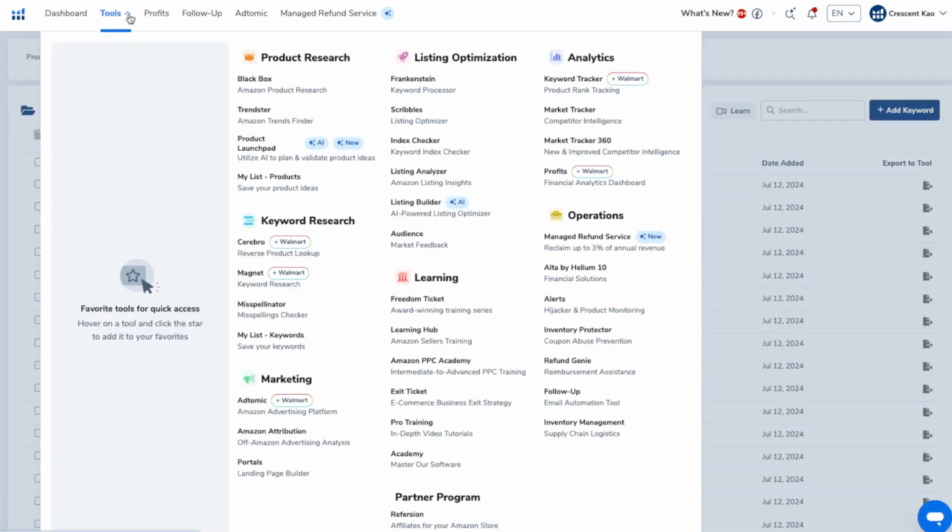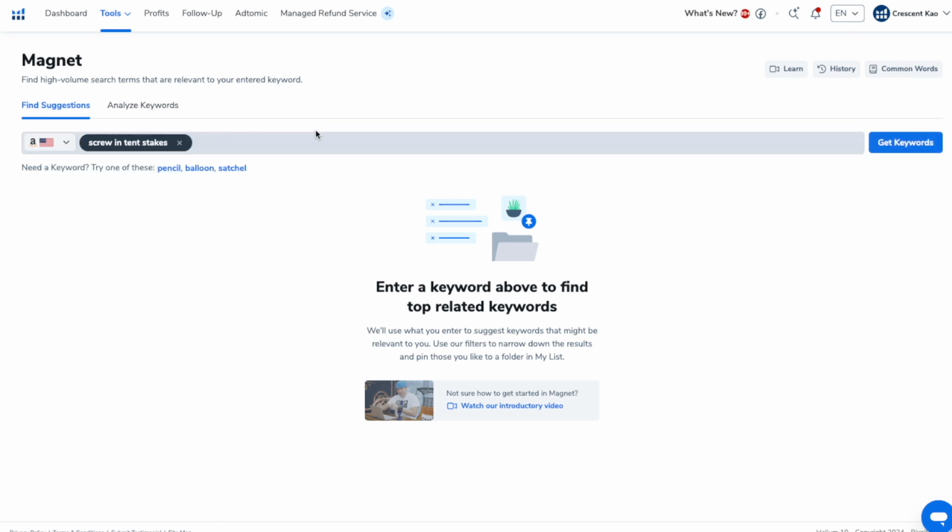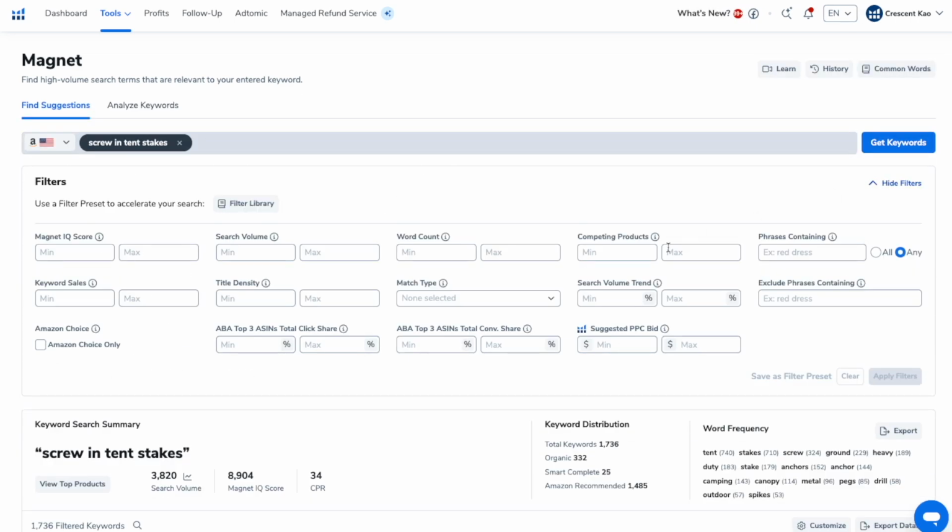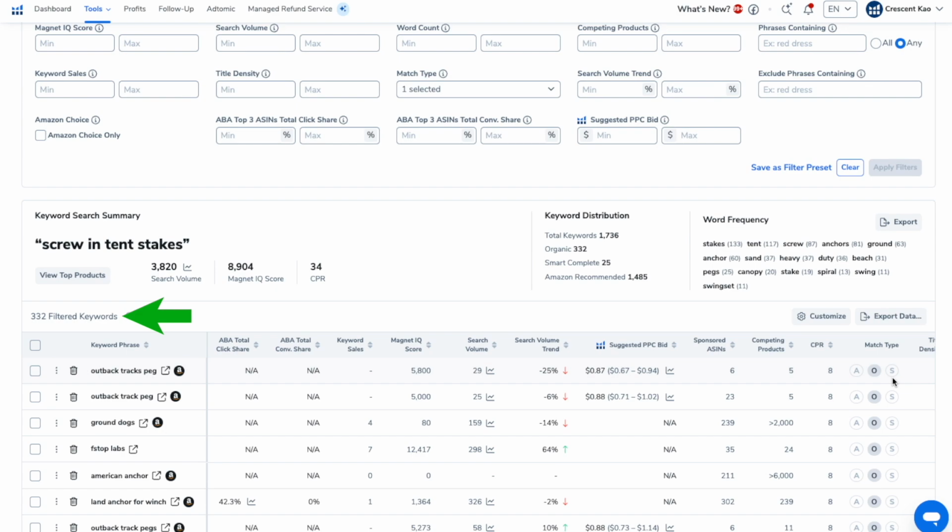Then click on Tools, Magnet, and paste your top keyword and click on Get Keywords. Again, choose organic match type and aim for around 200 to 300 results. If you have too many keywords, you can try entering a minimum search volume to filter out only the more searched keywords, or add a minimum word count of 2. But in this case, we're around 200 results here, so we're good. So let's move on. Okay, now repeat the steps that we did back with Cerebro.